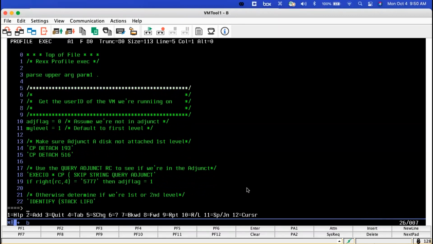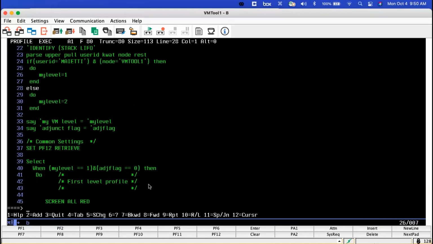I have in my profile exec a few statements at the top. First, I query my adjunct, and I can use that return code, which signifies an active adjunct, to set a flag. Next, I can also try to identify where I am in my principal ID. Am I in my first level or am I in my second level? So now I can actually use these flags to define different capabilities or other functionality for these virtual machines.